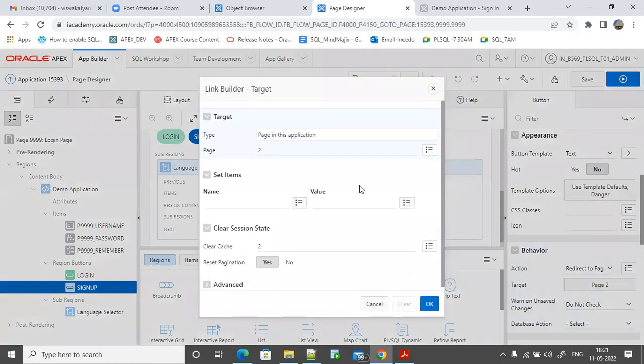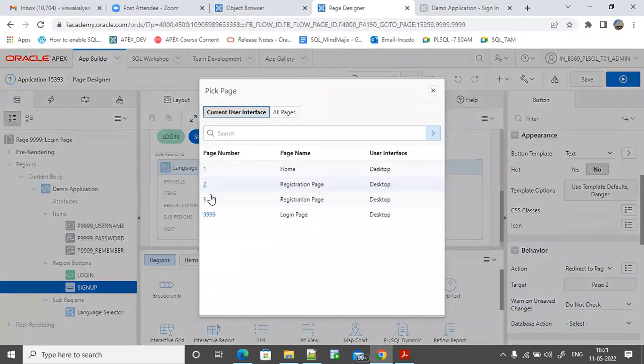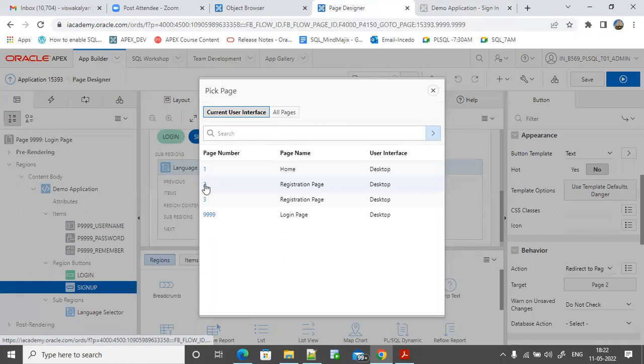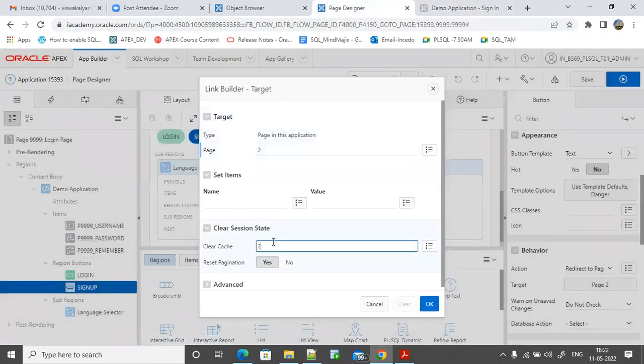Select the target. Here you will see the list of available pages. I want to redirect to page number 2. On click of this sign up button, I'm redirected to page number 2. Select this one. And then what am I doing? Clear session state. Clear cache means we need to mention the page number here. Okay. The page number is 2. So I mention the page number 2 here.